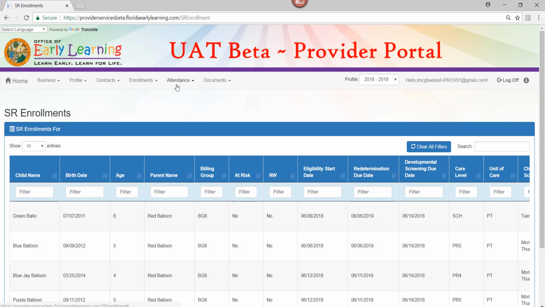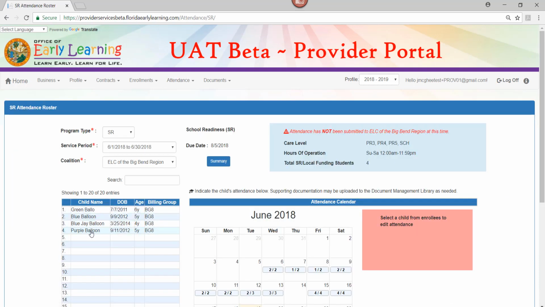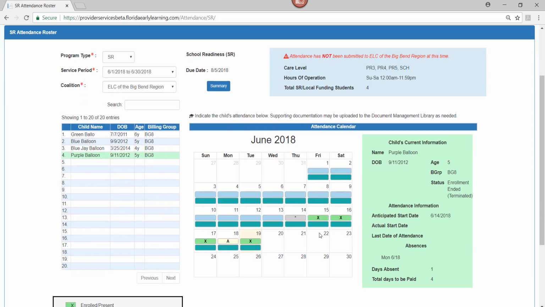So when I go back to the attendance roster and I click on Purple Balloon's name on the attendance roster, what you see now is not exactly what will be once all the fixes are in. What's supposed to happen is every day from the 14th as the last day of enrollment forward should be marked with a T, and the unit of care should not be editable. So everything from the 14th through the 19th will be marked as a T so that the provider is not able to mark any type of attendance.